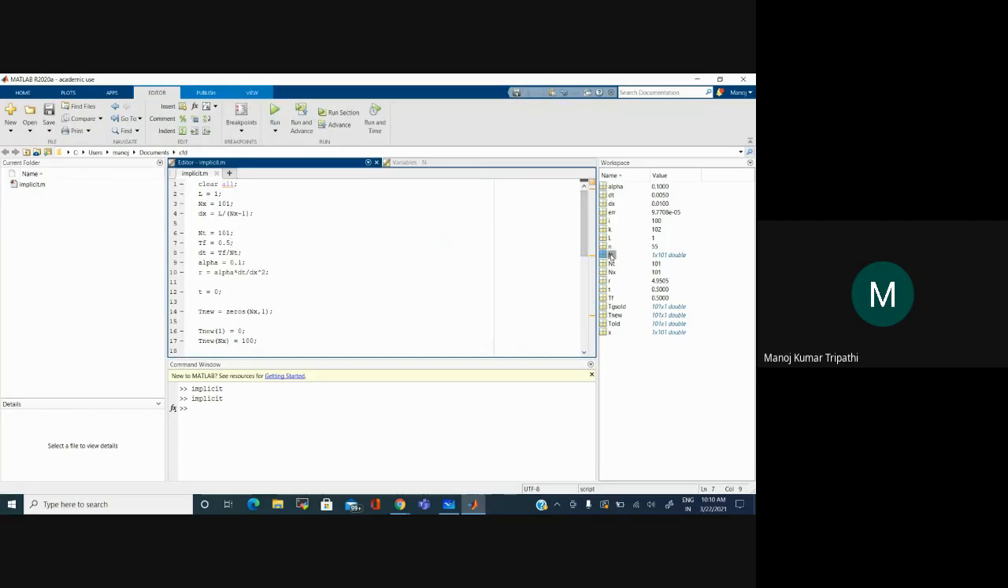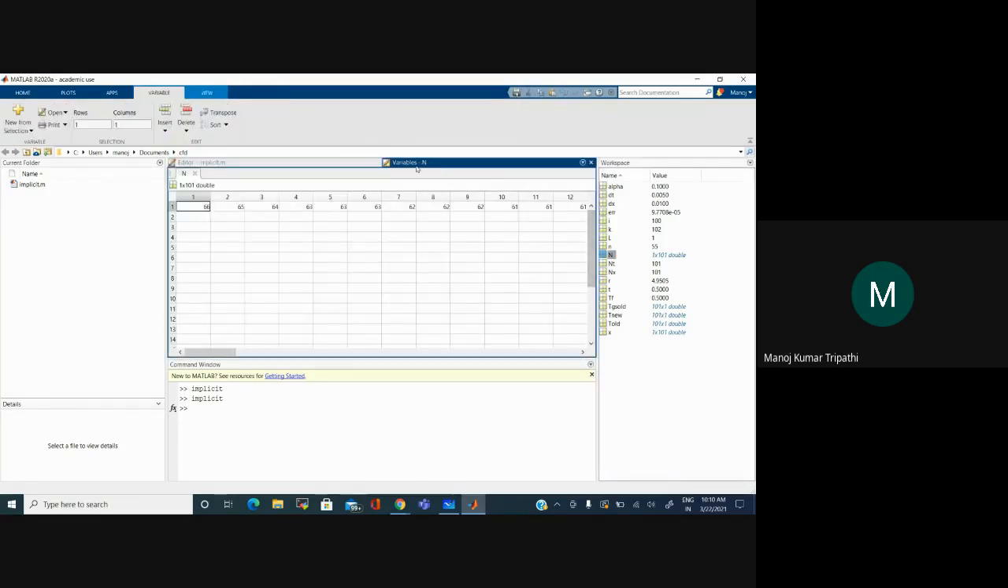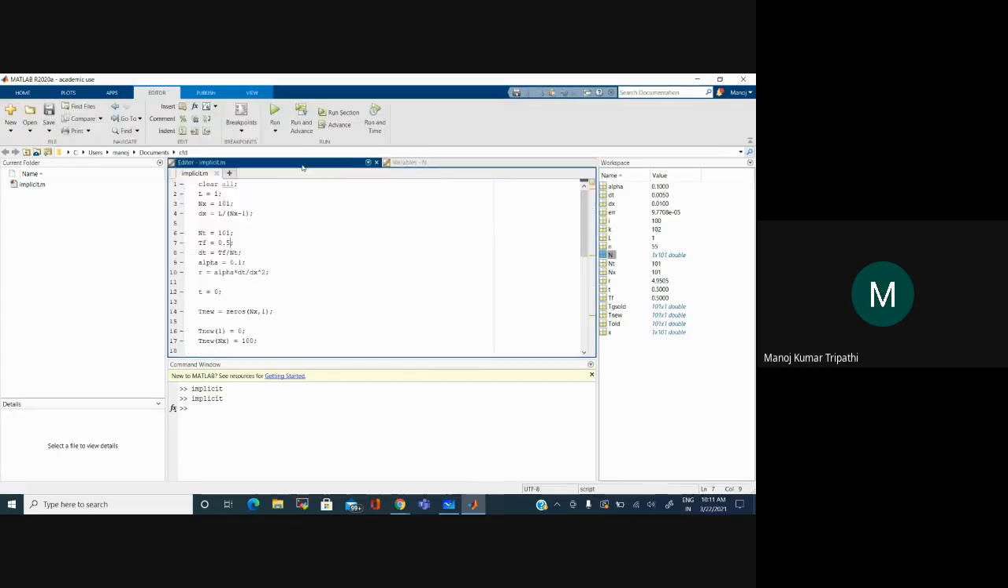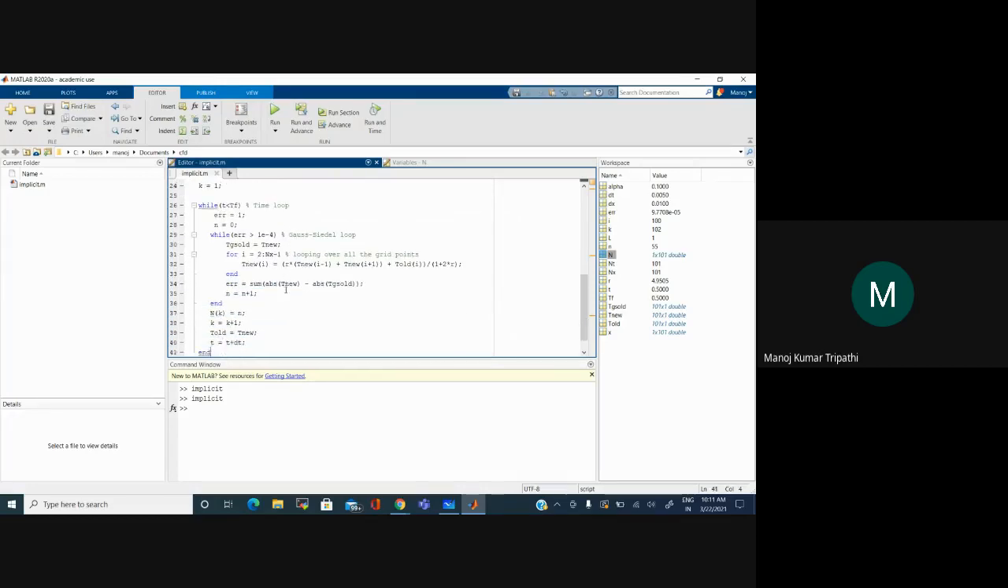Now we also printed something here, this variable n. N shows the number of iterations it took to converge to a final result at each time step. So in this case, we ran for 101 time steps. This is the first time step. It took 66 iterations to converge for this Gauss-Seidel iteration. So let me show that. This was the Gauss-Seidel loop. This outer one is the time loop.